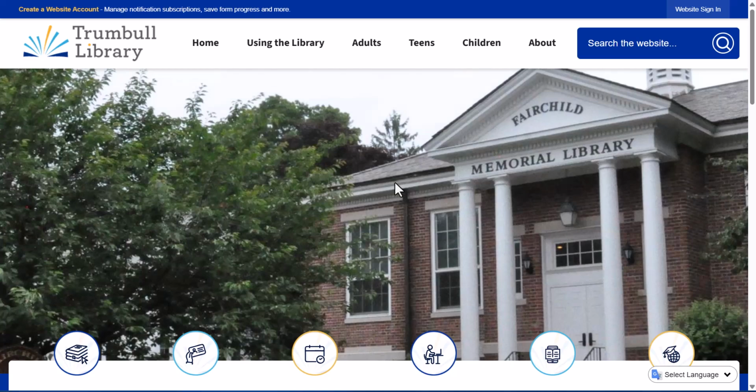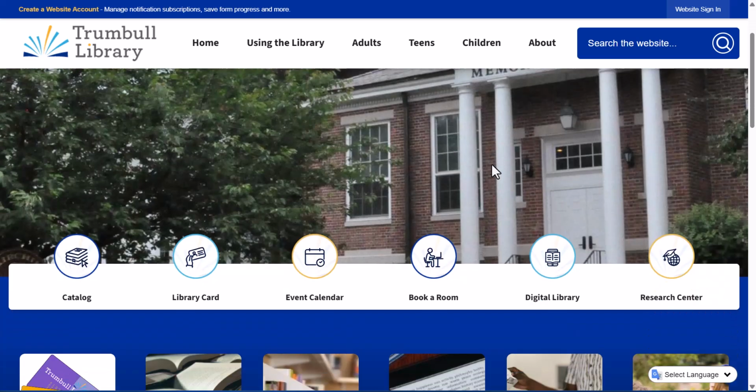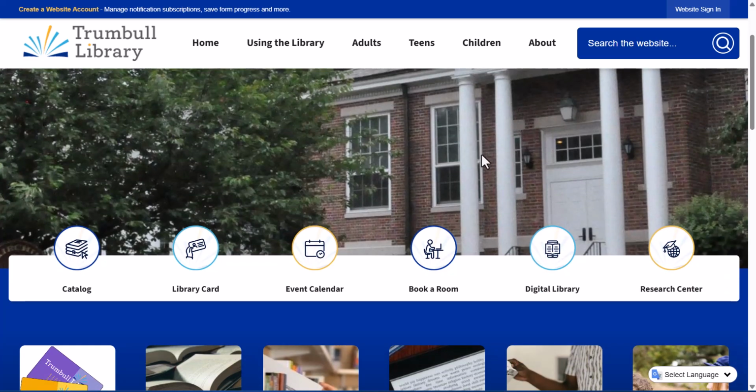Let's start on the library website, www.trumbull-ct.gov/library. Scrolling down a little, you'll see 6 buttons across the page, which go to the main library services. If you look at this page on a phone, you'll see the buttons going down vertically. Click on the Research Center button.